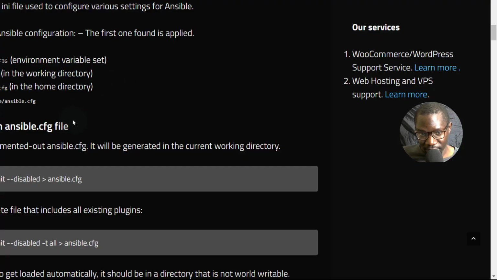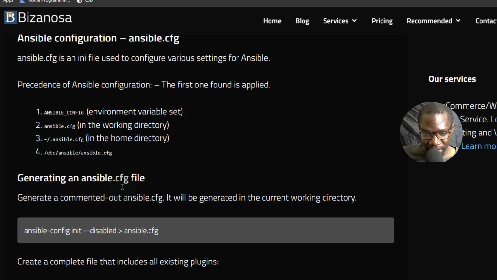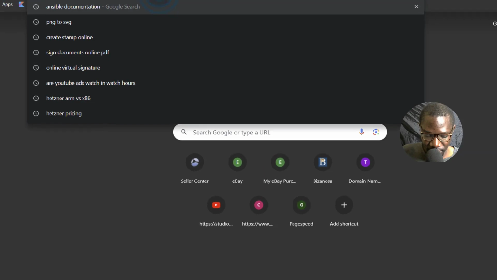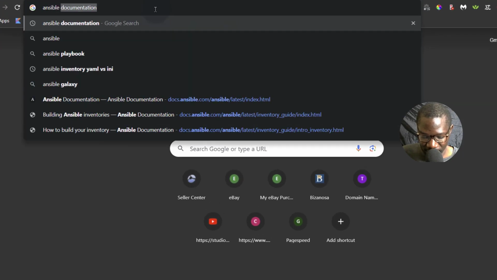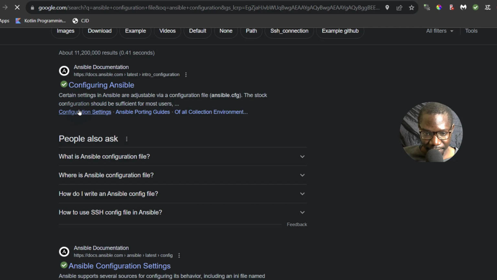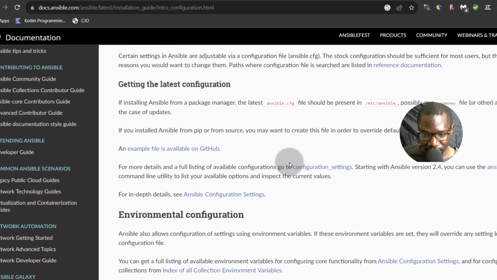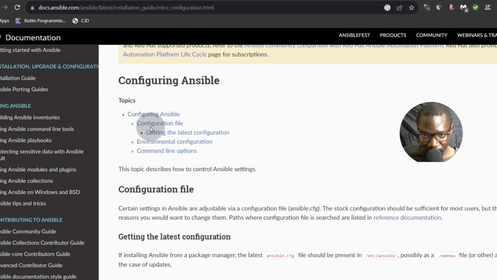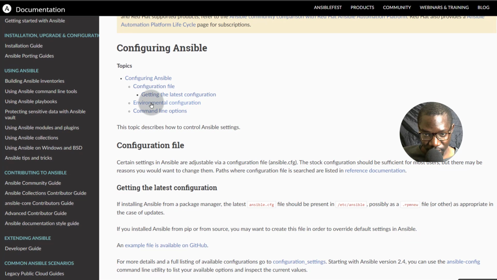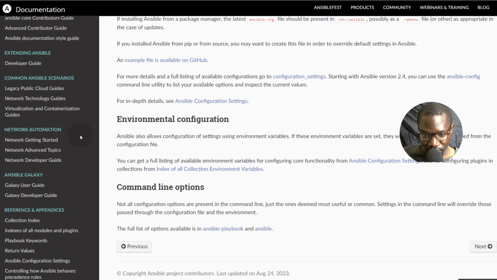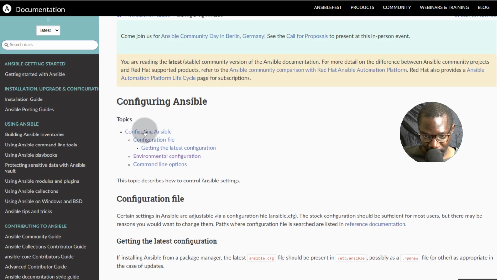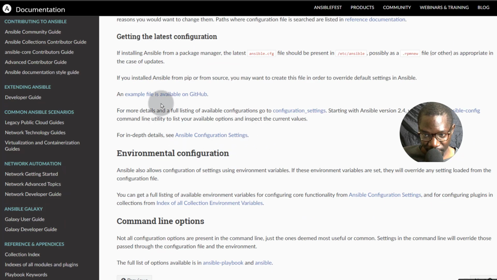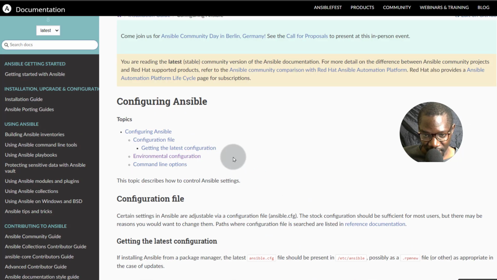And now if I want to tell it the inventory to use, let's go and see the different options that you can have. Okay, so let's go and search for Ansible configuration. Let's click on that. Let's see what options it's going to give me. Configuring Ansible, configuration file, environmental configuration. So you can also set your environment variables, and this is going to take precedence over everything else. Anything you set via the environment variable is going to override any configuration you have in your ansible.cfg.